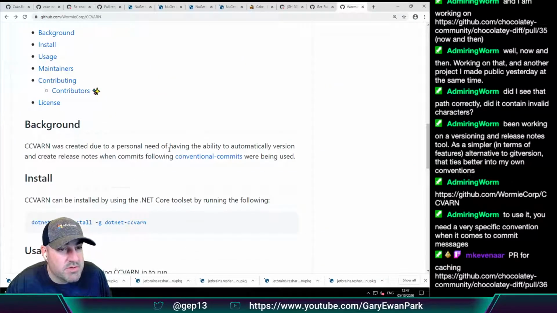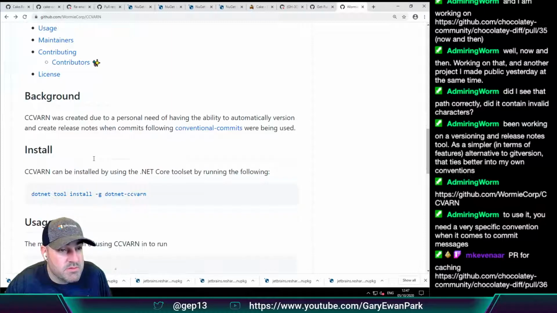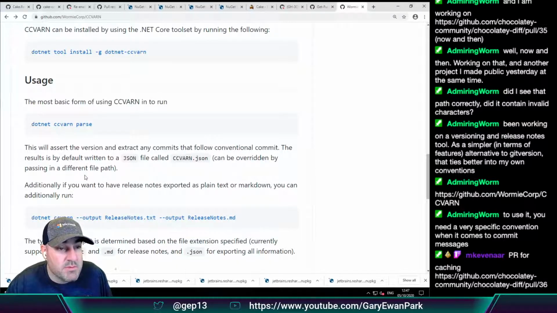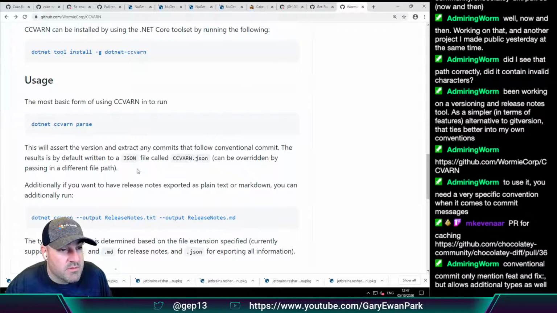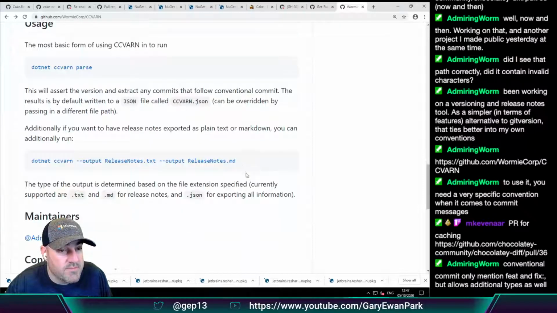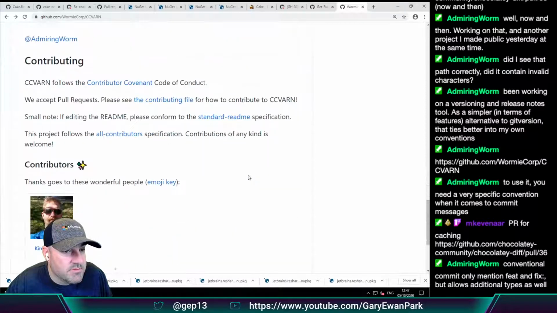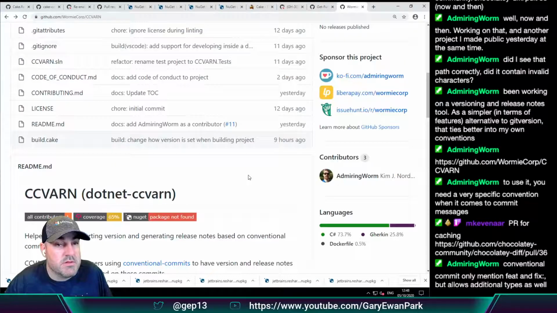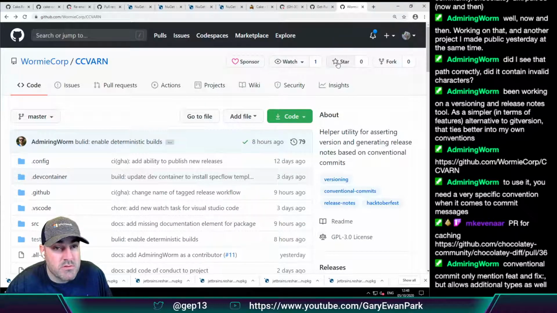Background was created due to a personal need from having the ability to automatically version and create release notes when conventional commits are being used. Cool. Installs a .NET Global tool, and then you run that. This will assert the version number and extract any commits that follow conventional commit. Okay. Can be overridden by passing the file. Additionally, if you want to have release notes exported as plain text or markdown, you can additionally run. Interesting. I like it. Interesting. So what I'm going to do then, I'm going to star this because you should, and then I will set it up so that I get notification about releases.